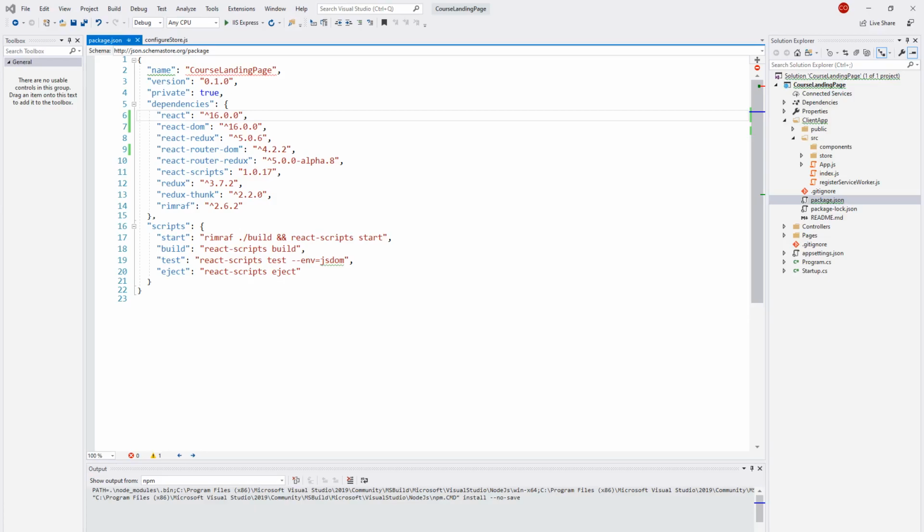Is there a command that will allow me to update React script? That is what I'm trying to pick up. It's a command that will allow me to update React scripts.